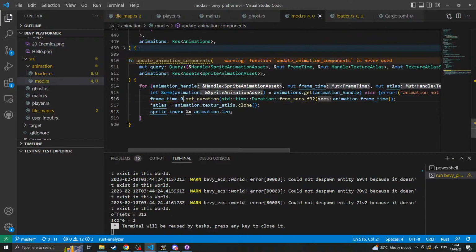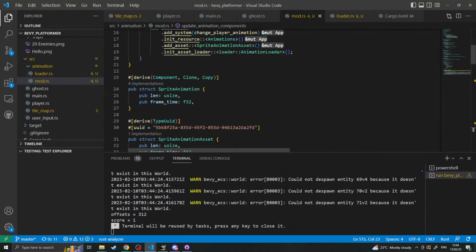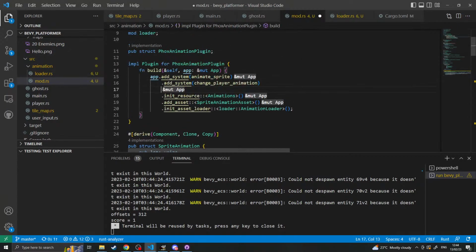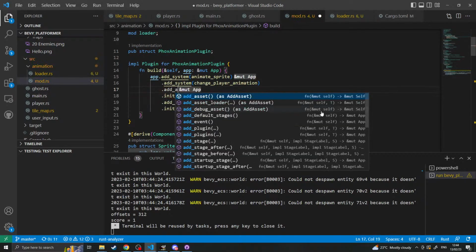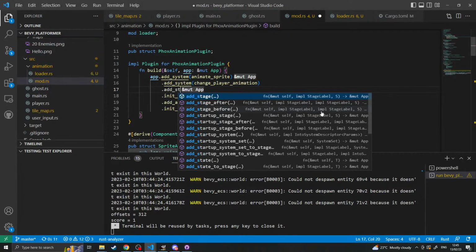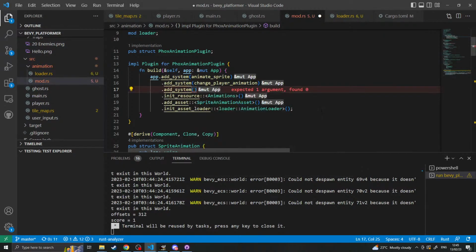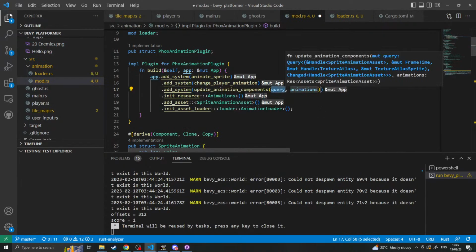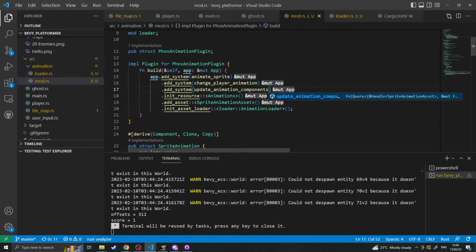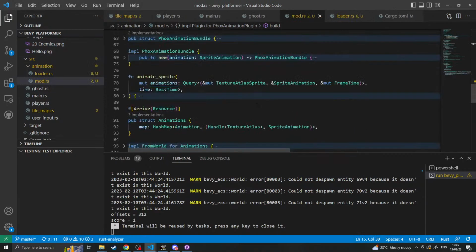Because we extract the animation from our assets, we set the new duration, set the new atlas, and then set the sprite so that it's back within the range. So that if this runs after or before our change, it will not crash because it just indexes directly. We're going to add a system. And this is update animation components. Okay.